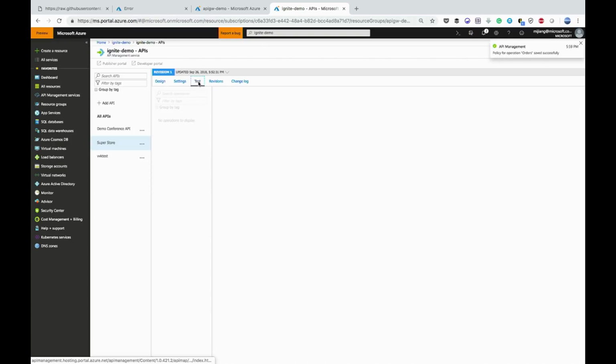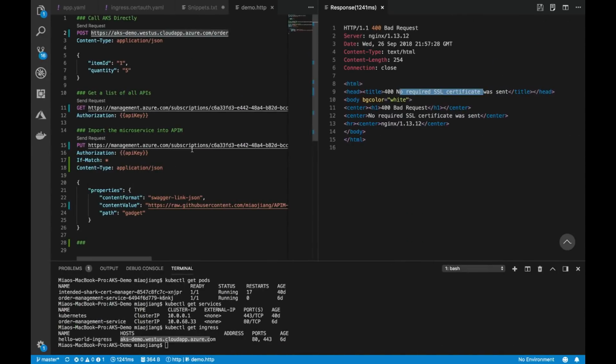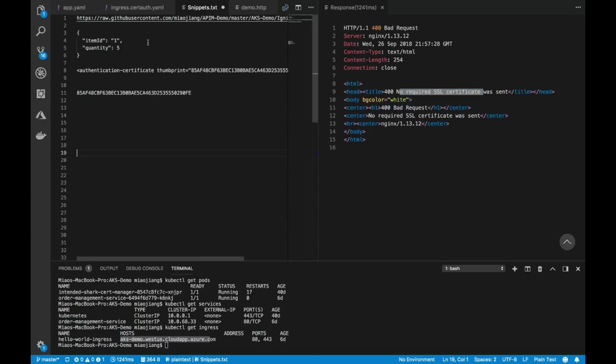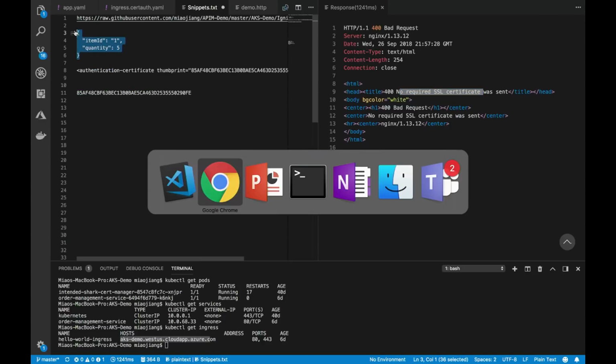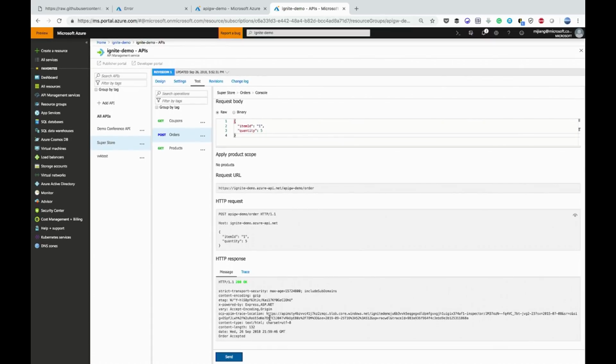Okay, so now if I go back to the test console, try to give it another call, let me get a payload for this order. Okay. So now you can see the backend says order has been accepted, right? This is how easy you can import your services running in AKS through API management as well. So now both my services running in functions and AKS are secured and managed by my API management gateway and enjoy all the benefits of the gateway.